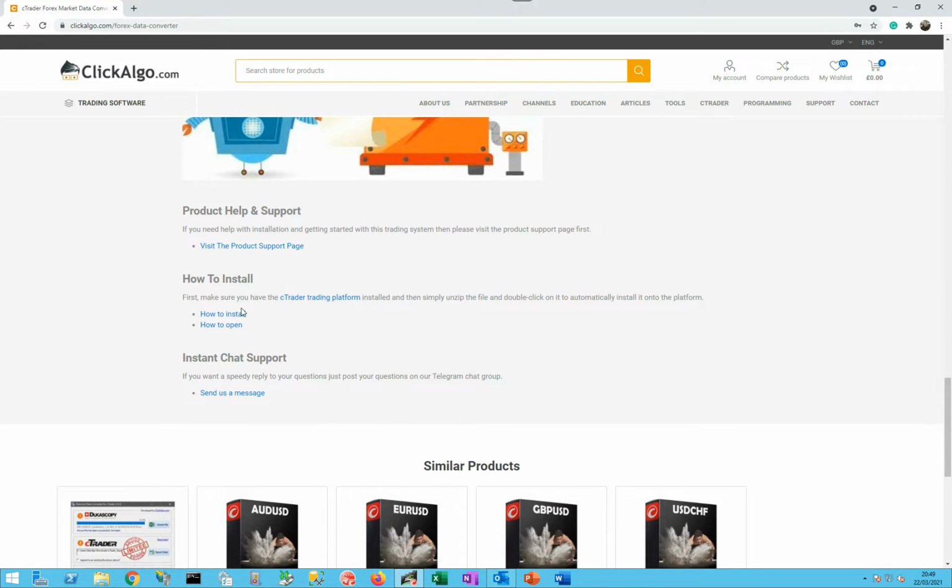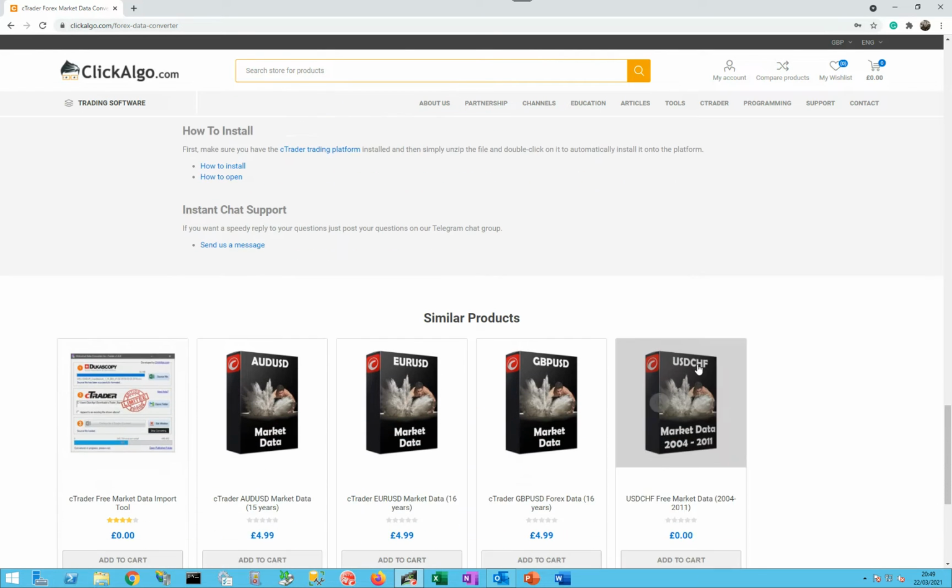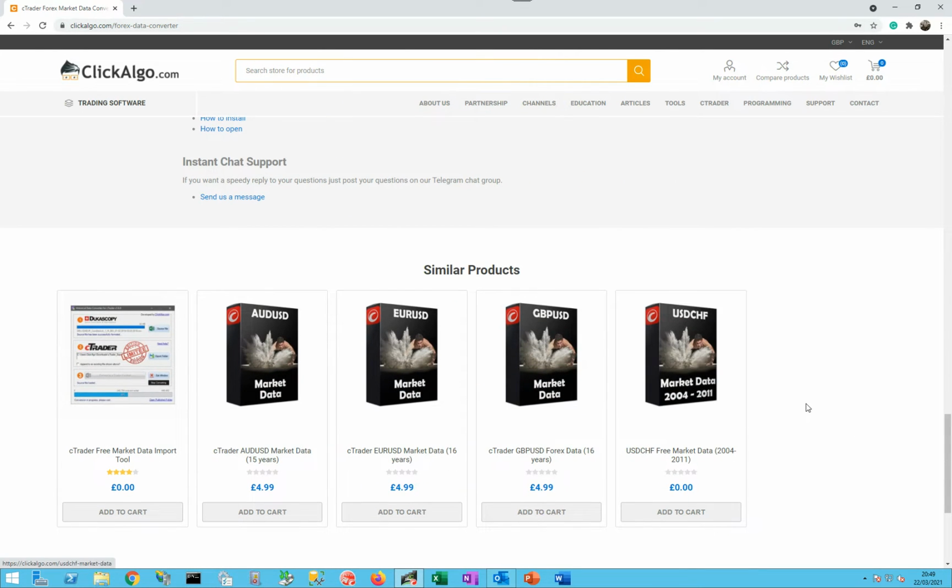We've also got how to install the cBots for cTrader. If you're unsure how to install it, just go here. And if you need to chat to us, we've got a live Telegram chat group. You can chat to us and find out. I'm hoping to put a few more free bits of market data in there.